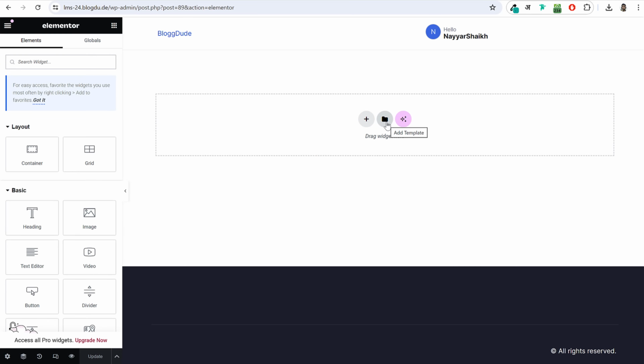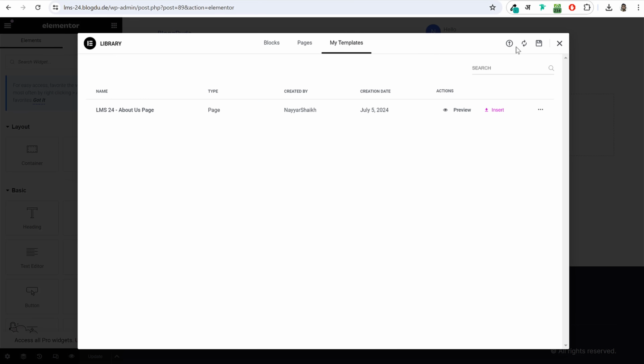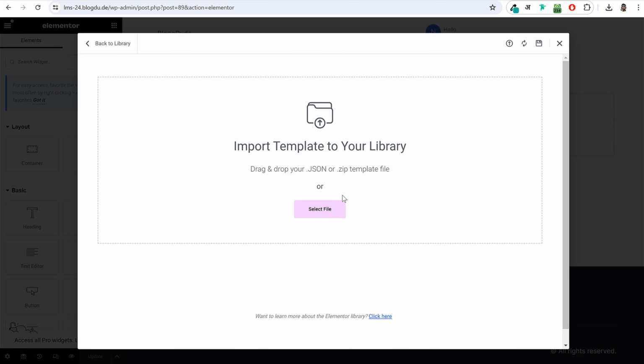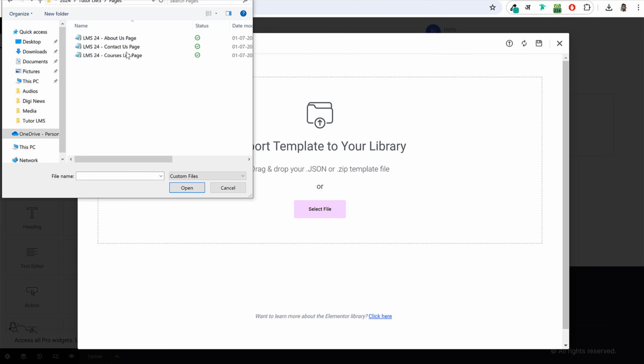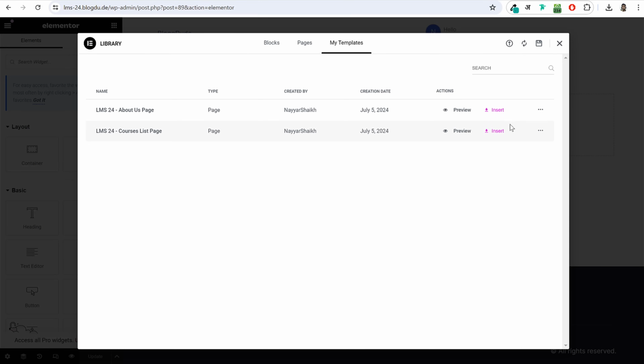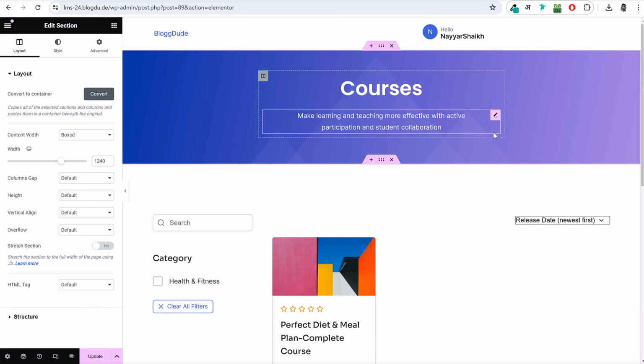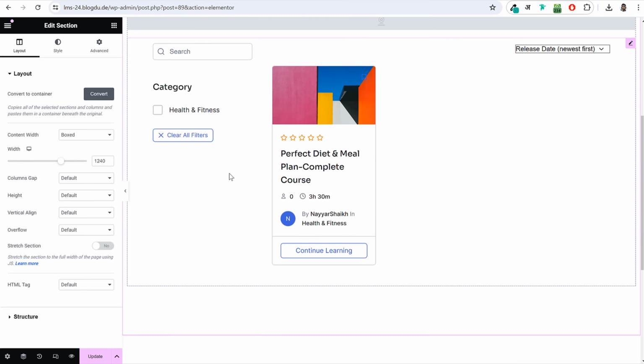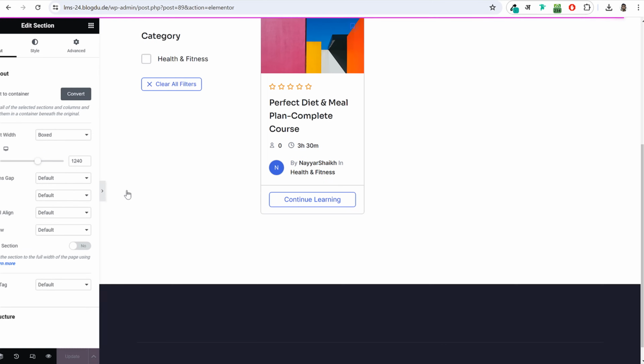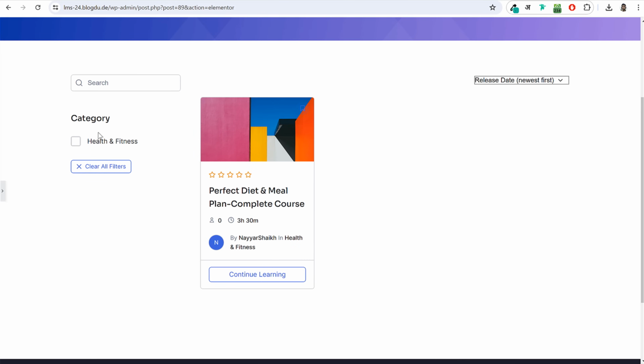Same thing, the middle one, add template. Go to my templates, import template. This time import the course list page. Once imported, you can simply click on insert and you will see. Now in this case, first update it. At the left hand side, we have the filtration option. People can filter through category.